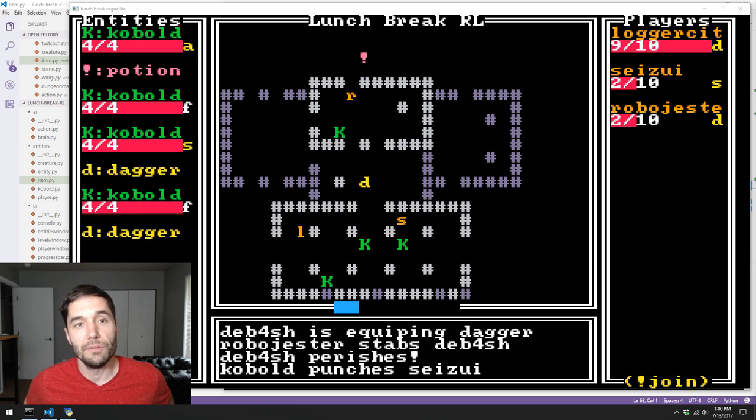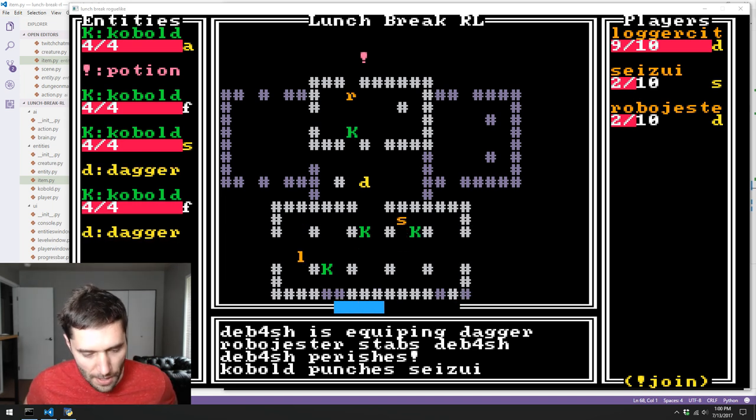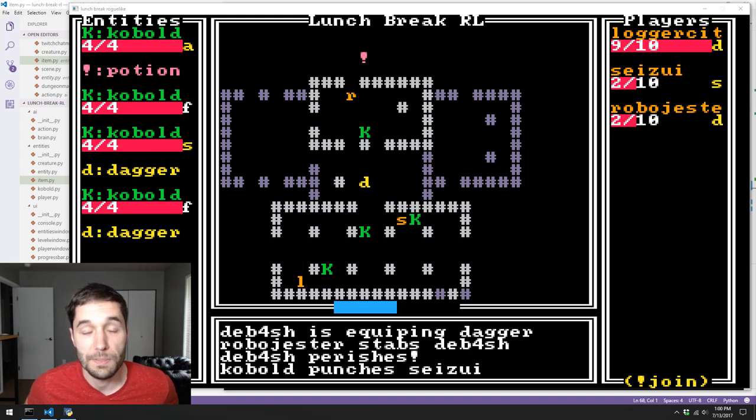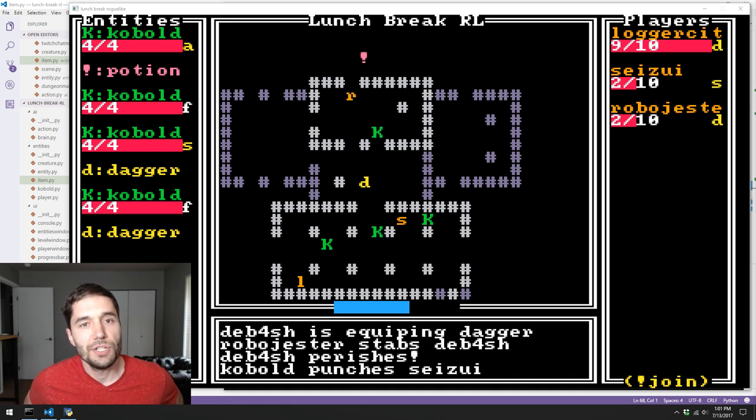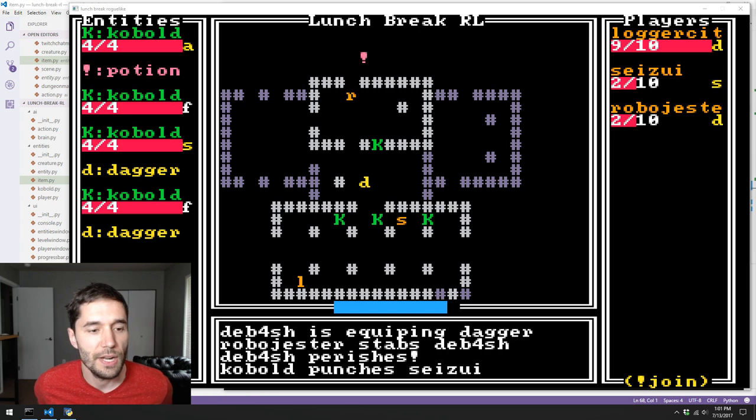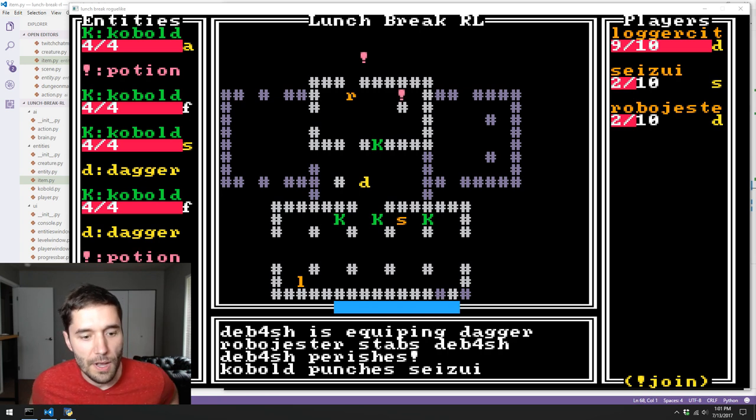We're pushing for the final release. We've made some good decisions, and we're trying to get this game done by the end of this month. So I'm pushing really hard. I'm excited about it, but I still take time during my lunch breaks to work on this. This is lunch break roguelike. You can find the source code at github.com/joshuaskelly/lunch-break-rl if you want to check out the code.